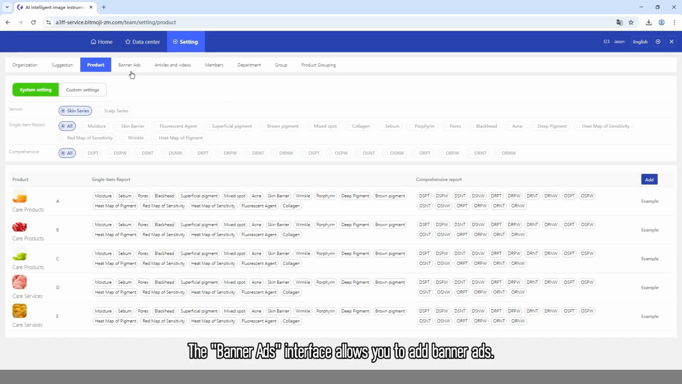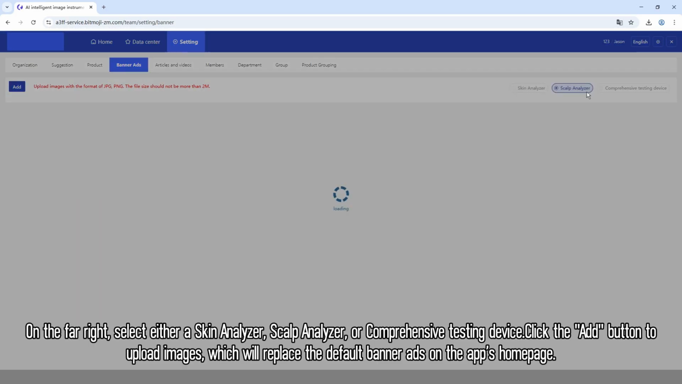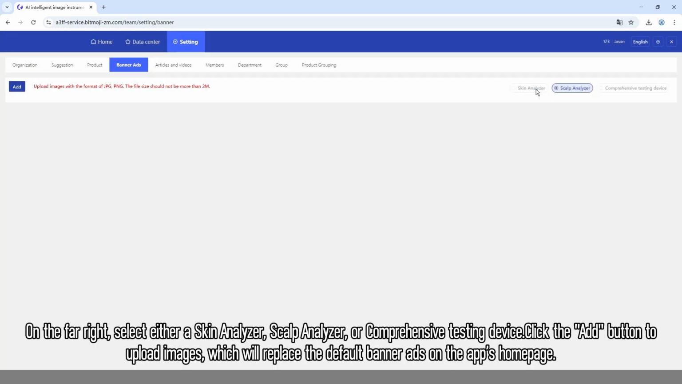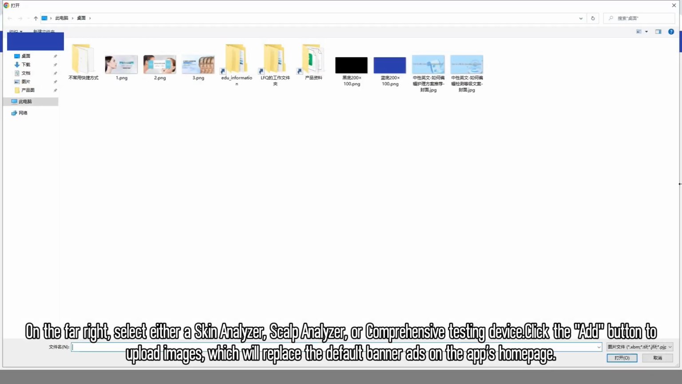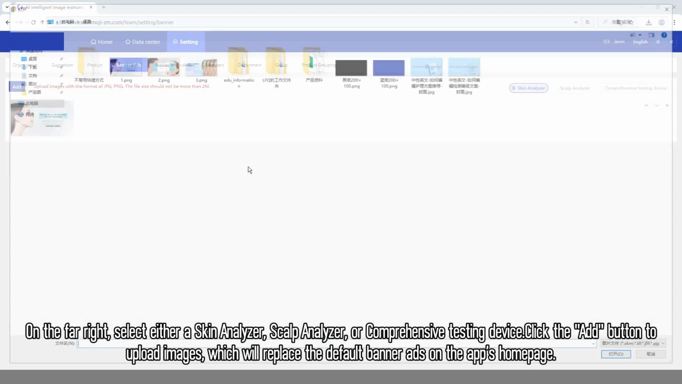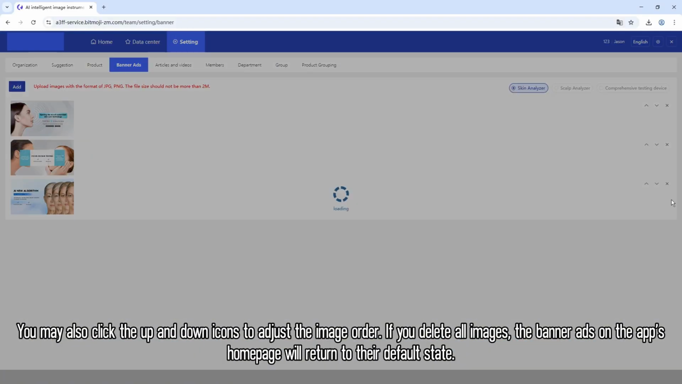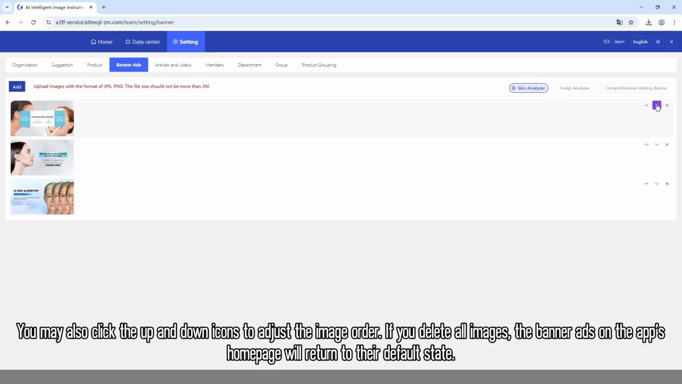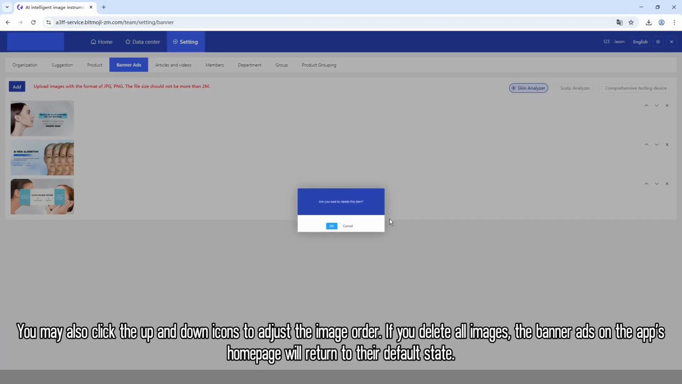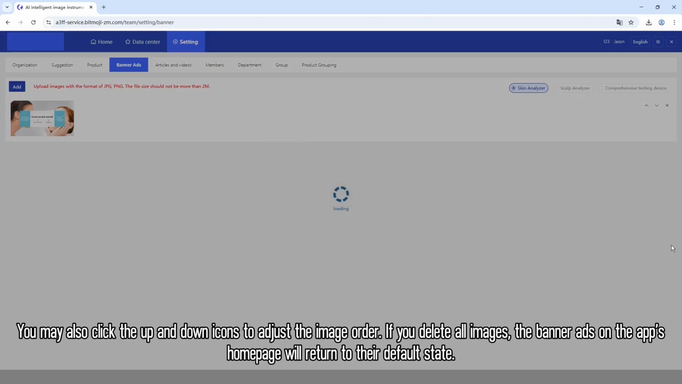The Banner Ads interface allows you to add banners. On the far right, select either a skin analyzer, scalp analyzer, or comprehensive testing device. Click the Add button to upload images, which will replace the default banner ads on the app's homepage. You may also click the up and down icons to adjust the image order. If you delete all images, the banner ads on the app's homepage will return to their default state.